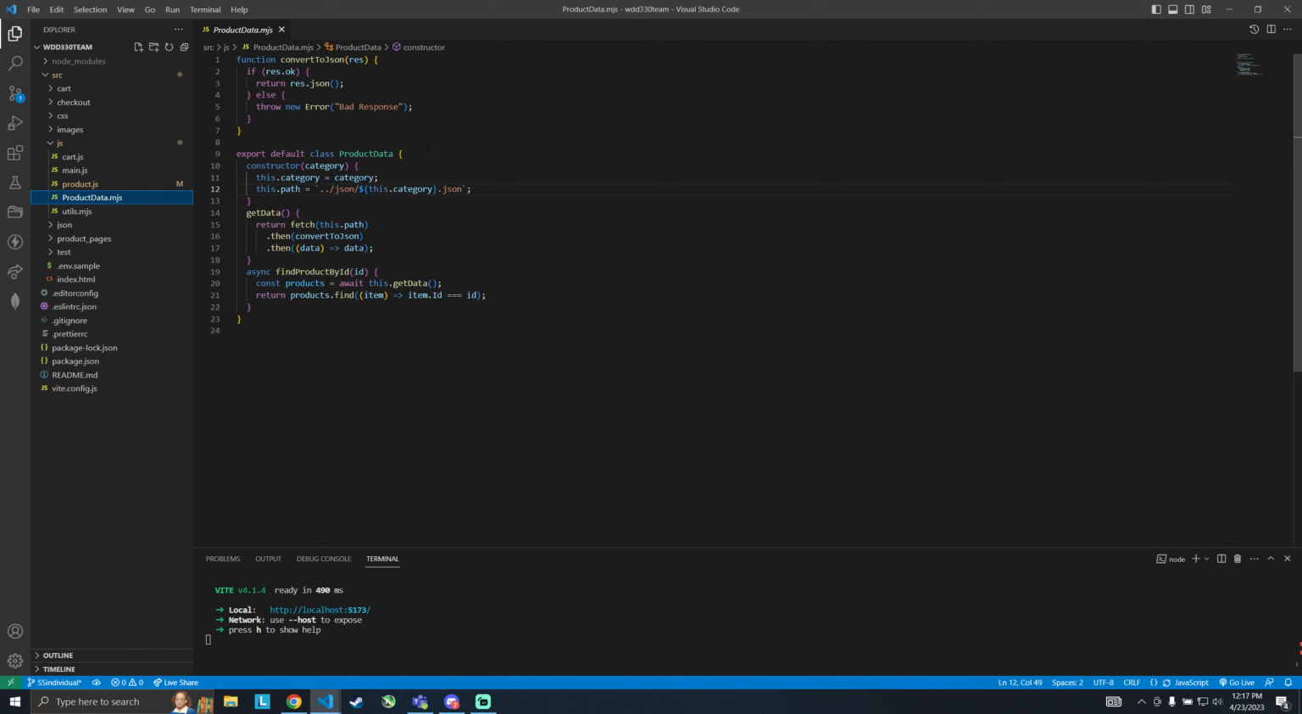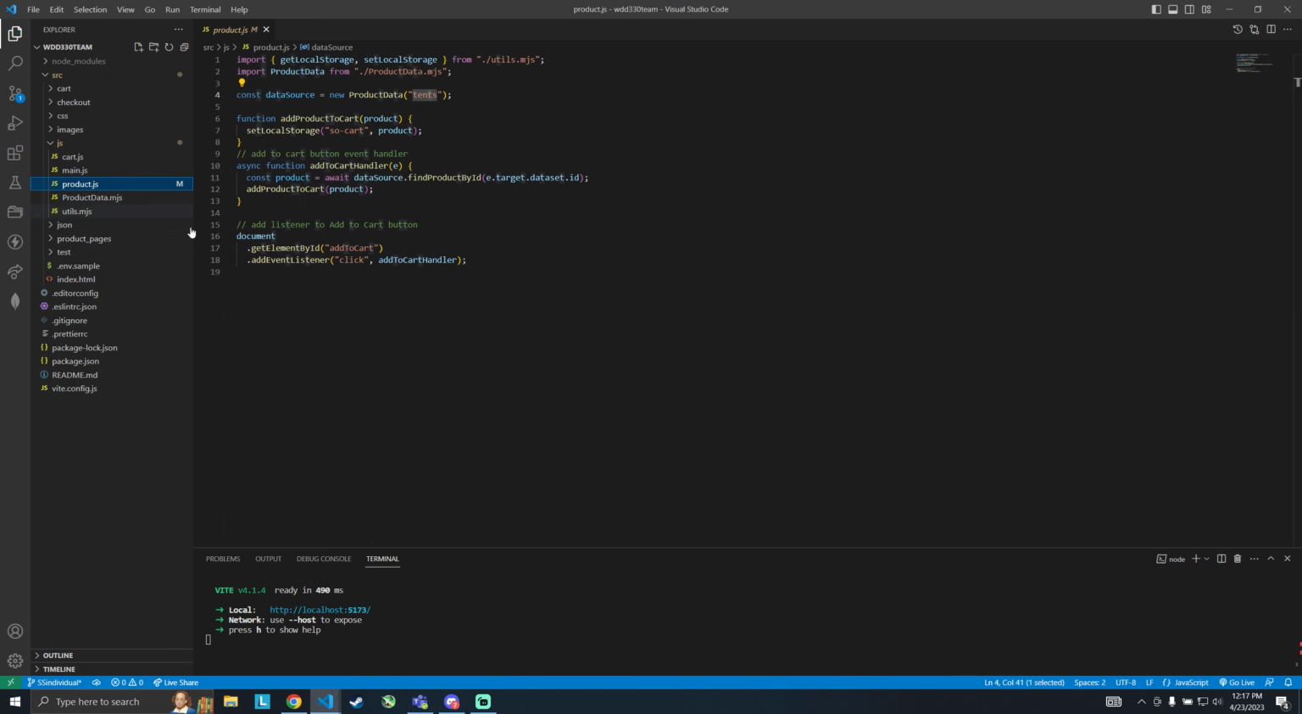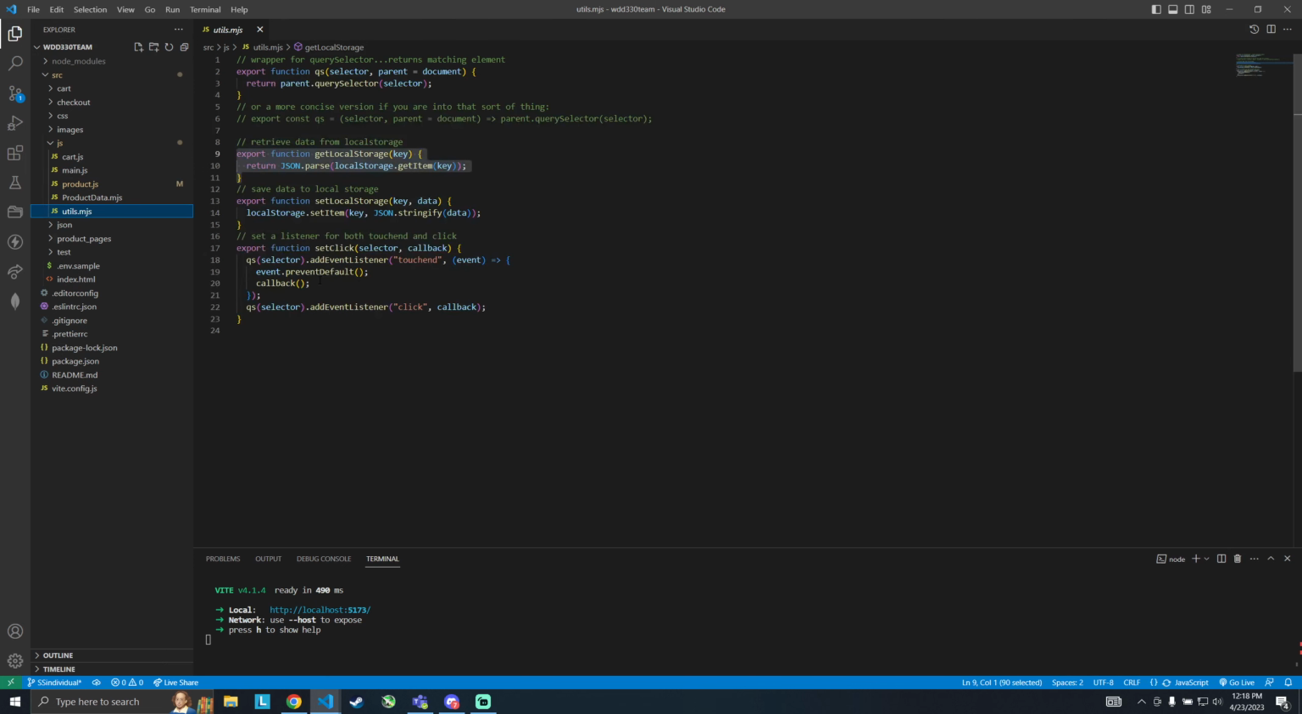So we hop over there. Let's see this class. It's just going to be calling our JSON file. It's going to be storing that data for us to use. So that's all that's doing. We'll hop back to product. After it gets that data, it's going to send that data to add product to cart. If we look here, function add product to cart calls set local storage. Okay, set local storage is coming from utilities. You can see set local storage just says, hey, local storage, we're going to set item, we're going to give it a key, and we're going to stringify some JSON data.